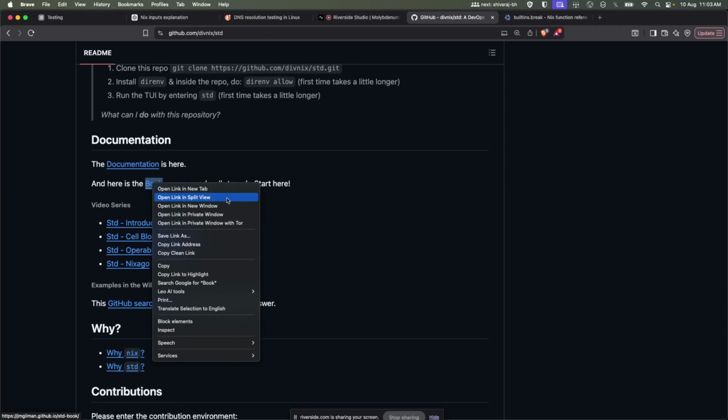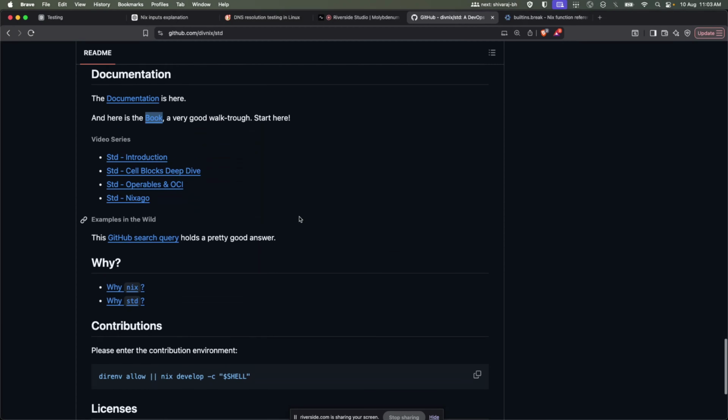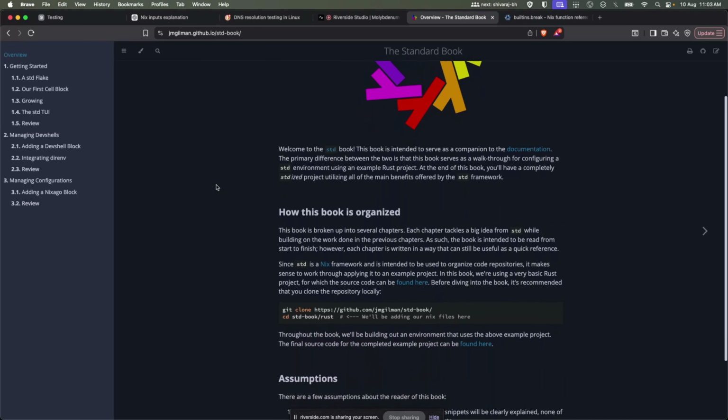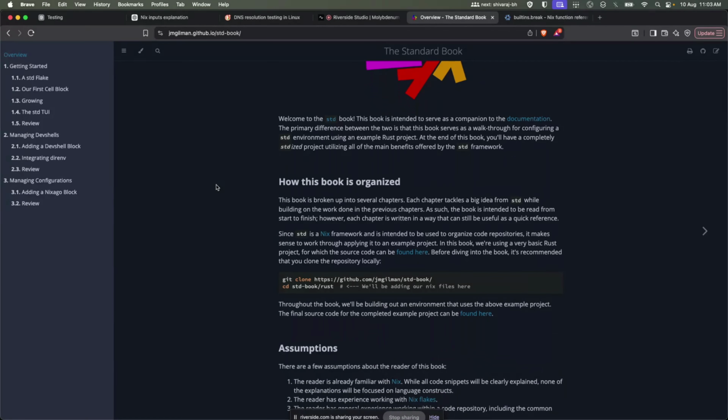So much effort. Let's go to the book. The standard book. Welcome to the std book. The book is intended to serve as a companion to the documentation. The primary difference between the two is that this book serves as a walkthrough for configuring a std environment using an example Rust project. At the end of this book, you'll have a completely stdized project utilizing all of the main benefits offered by the std framework. So much effort on a bad idea.